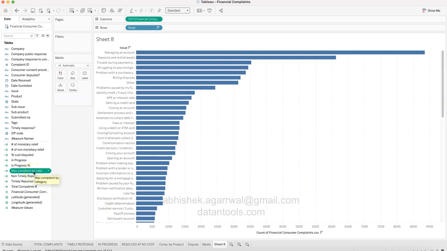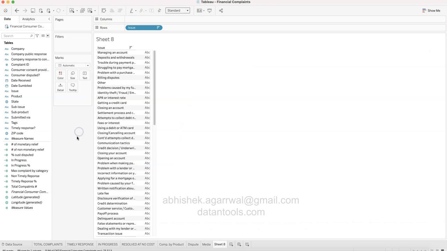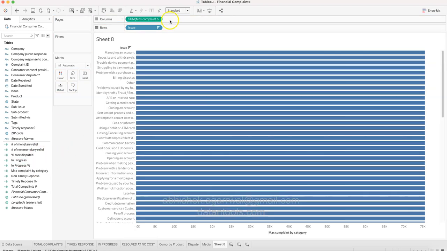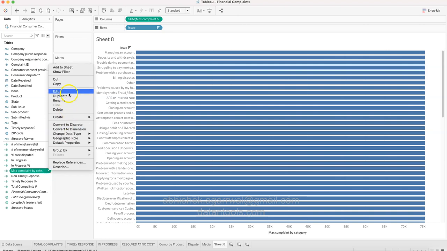So maximum complaint, it will only give us one value, and that one value will be the point drawn over here. So I will just remove this and I will say max complaint by category. So you will see that whatever you are getting is the maximum complaint, but it gives me the total complaint. So I'm missing something. Let me just go here.